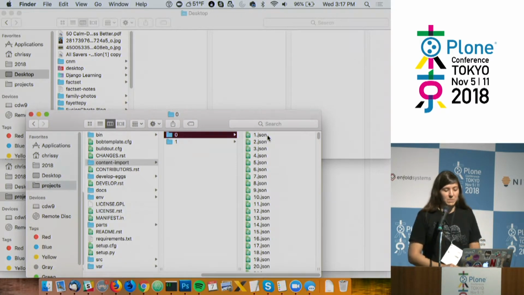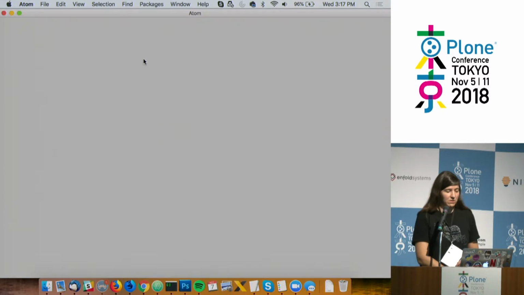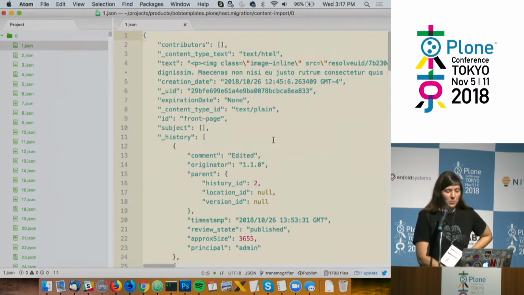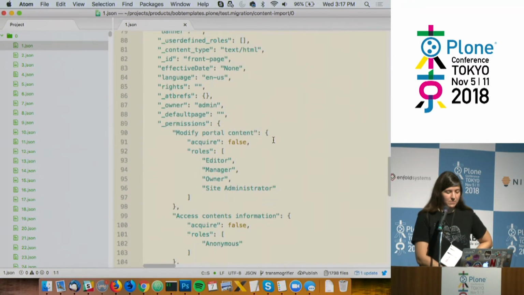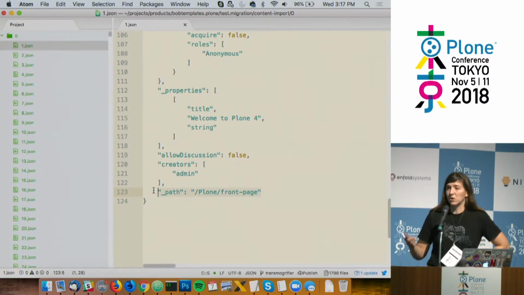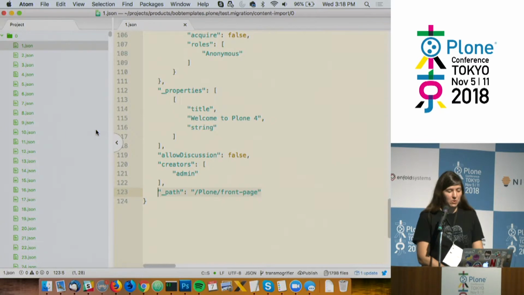And if we open the next one up, then you can see all those individual JSON files for all of the exported content. And if I want to open that up and see what that looks like, I can just open one of these and see that here it's that dictionary of all of the information. The most important piece is the path, because this is how when all of the items get created in the new Plone site, it's going to be based on that path as far as where they go and everything.